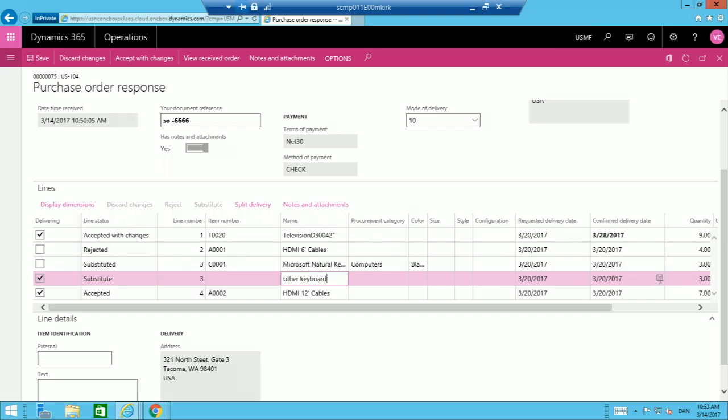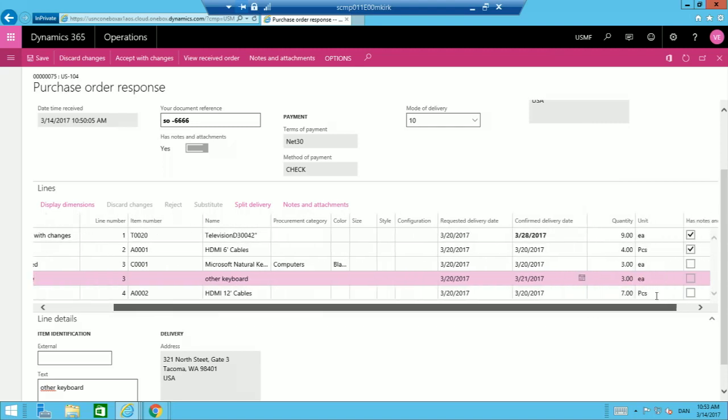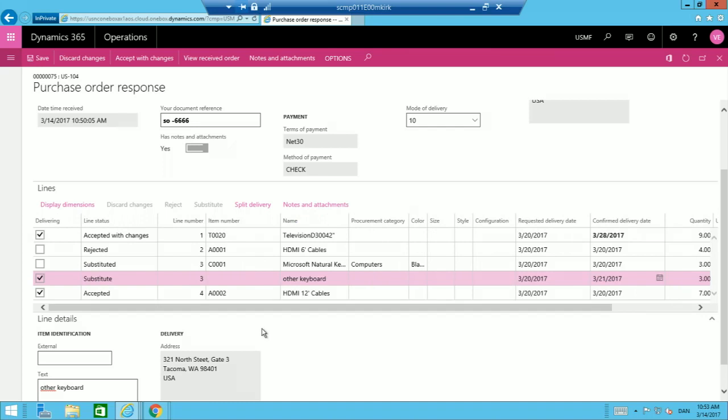Here he'll put that he can deliver on the 21st, and he can change the quantity, but in this case I just want to keep the quantity. And he would also here be able to upload descriptions or drawings of the new items that he's suggesting.